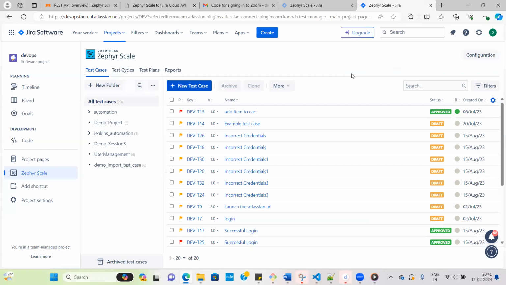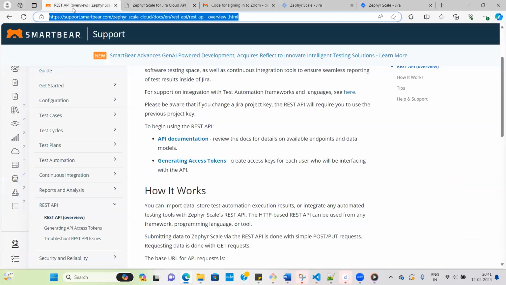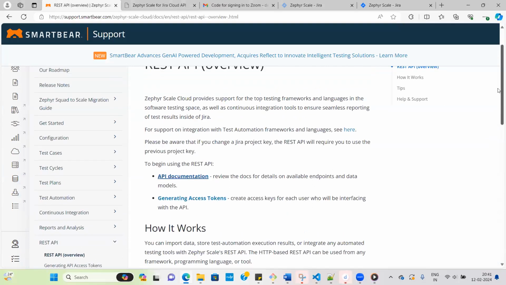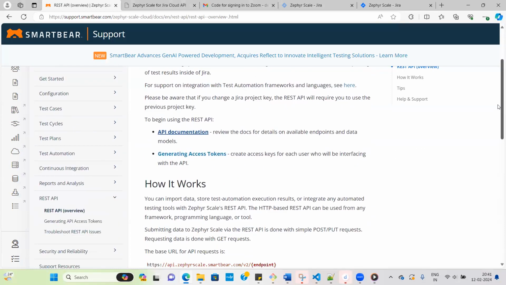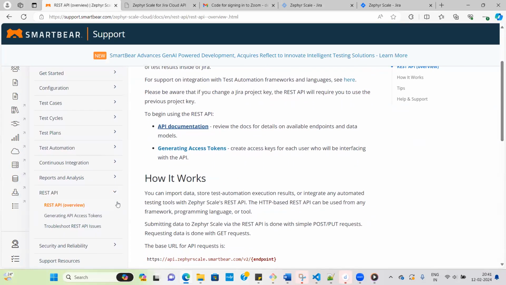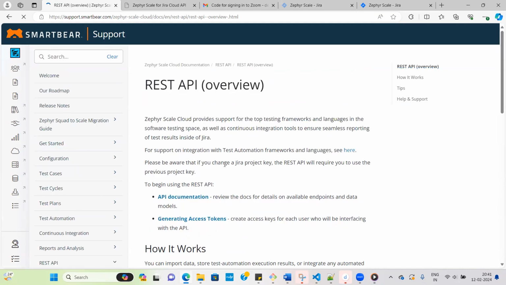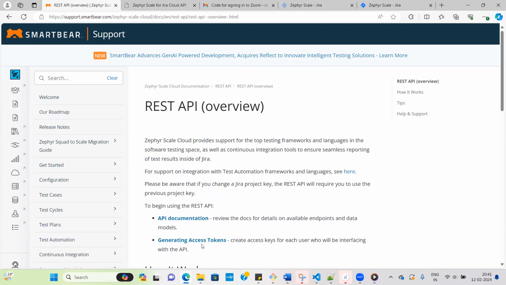First of all, Zephyr Scale has provided us an API to code against. They have their REST API available to us. If you go to their cloud documentation page, here is the cloud documentation page. If you come here, you can see there is a section called REST API. In REST API, we have the REST API overview. If you click here, they have provided API documentation and generating an access token.